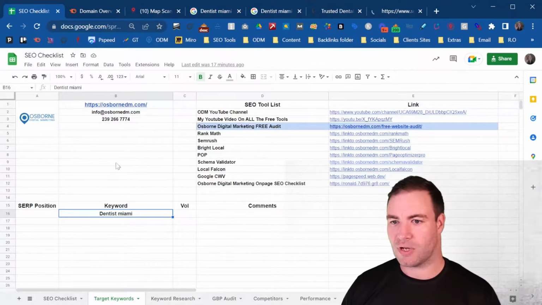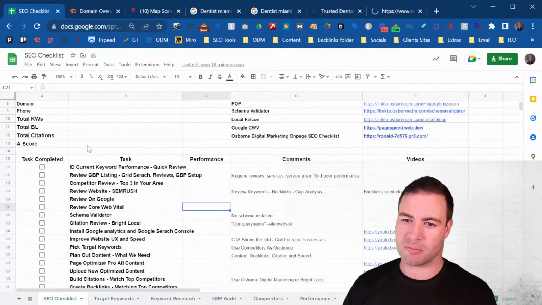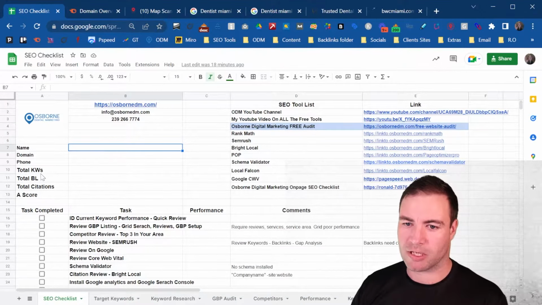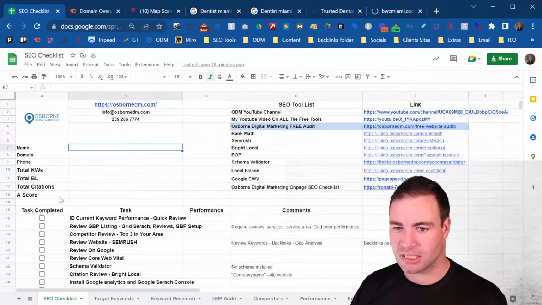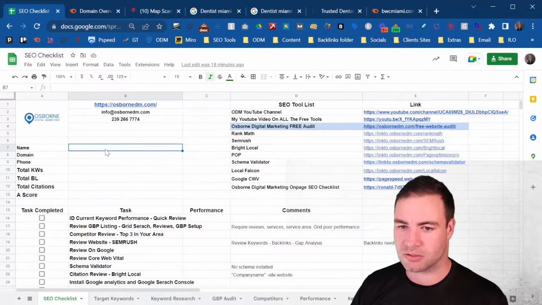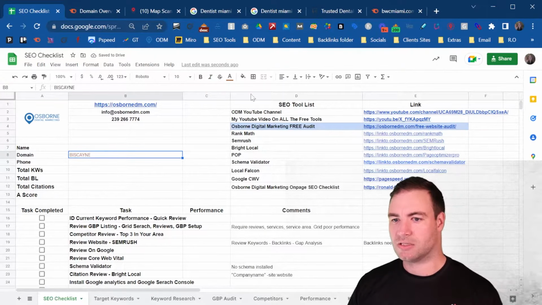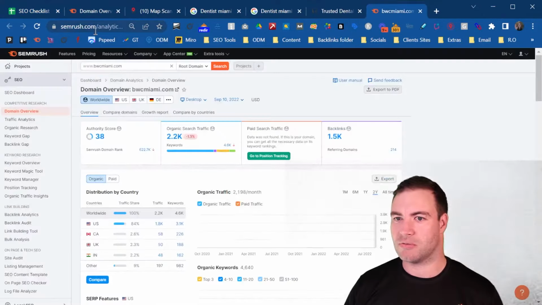If you have a look at the spreadsheet, if we go back to page 1, you'll notice that it has the name, domain, phone number, total keywords, backlinks, citations, and A score, which is the authority score for you non-SEMrush users. Let me grab the domain, guys.